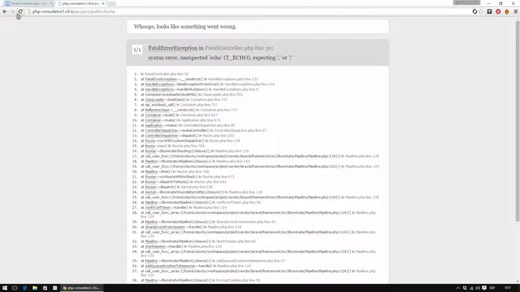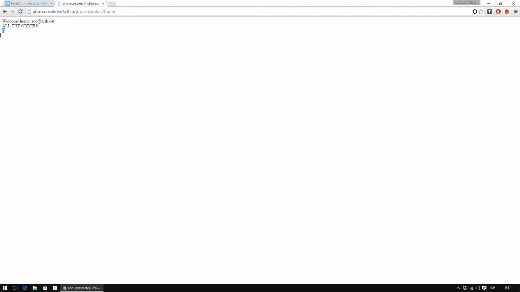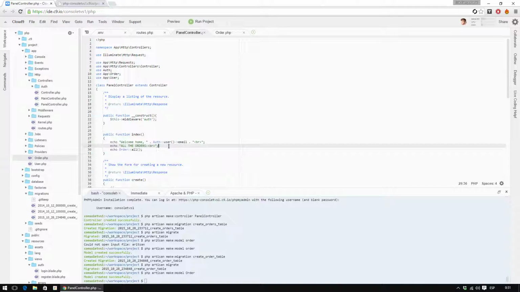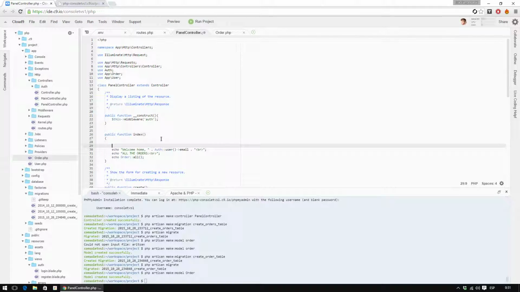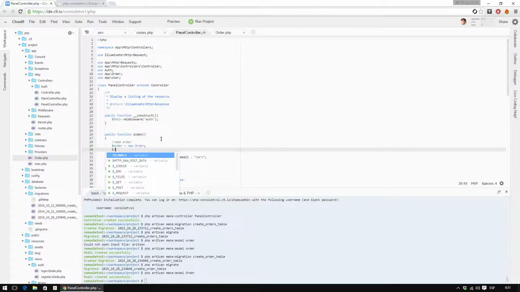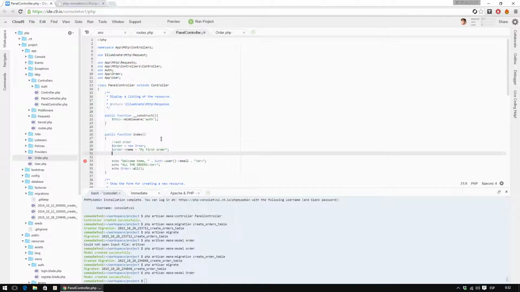As you can see, if we try to run this, we get an error, of course. Alright. So as you can see, there's an empty array because there are no orders at the moment. So what can we do? Well, first of all, let's put some messy code here, add order, and we'll put order equals new order. Now the order name is going to be my first order.